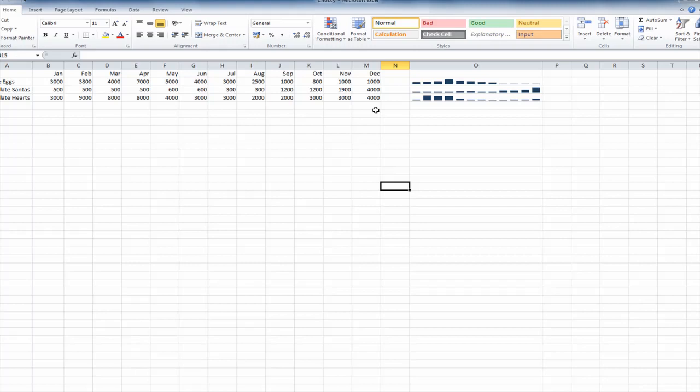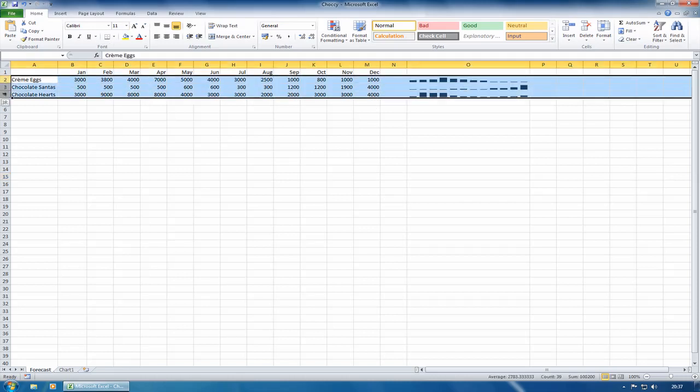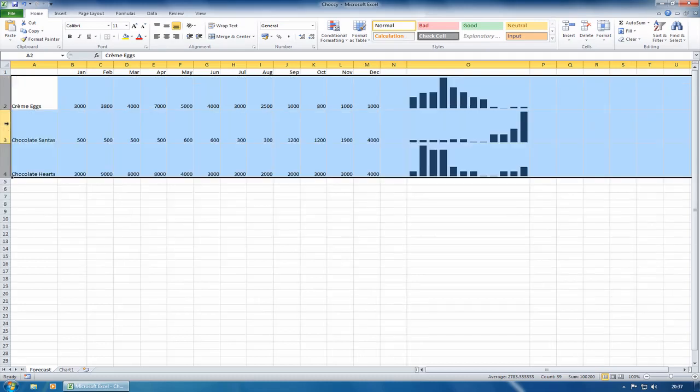What we can see, and I'll zoom out so that you can see the titles, is cream eggs peak in the fourth month, which is December. Chocolate Santas peak in the 12th month and are going up from about month 8, which would probably be right. Chocolate hearts, they peak in February or the second one, which again would be right, and they start going down slowly. So it's overall trends. If we increase the height of the rows, that will make the chart bigger as well.